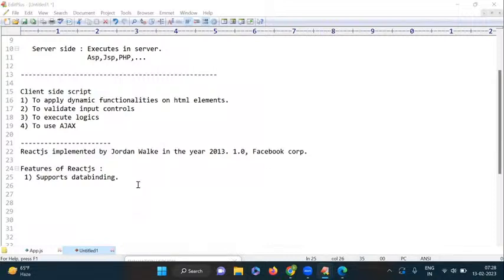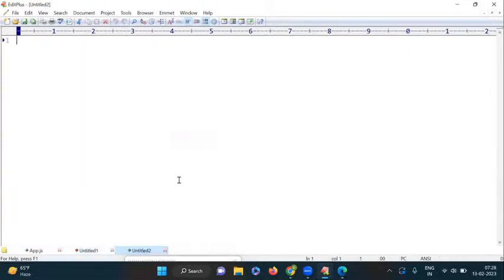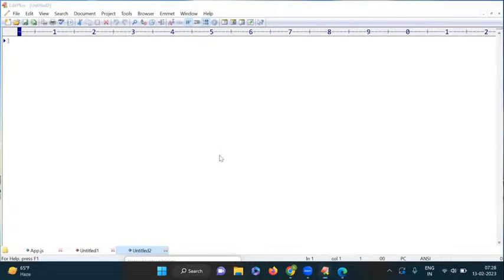So what is data binding? One example I will show you. If you observe this, one second.